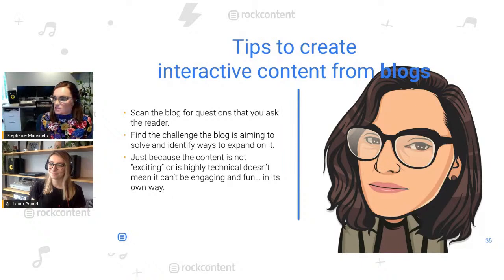So we have these questions throughout blog posts quite often, and those can be repurposed and turned into assessment questions, or sections in an infographic. We can expand on that in a chapter of an ebook. So try and find those questions that you ask the user, things you're trying to get the user to think about, and try and find ways to repurpose that.